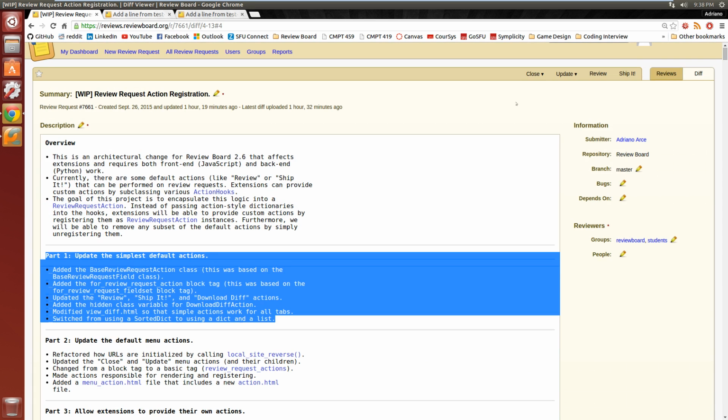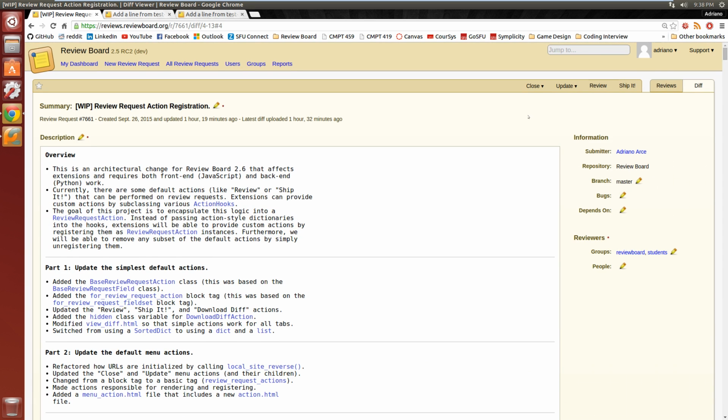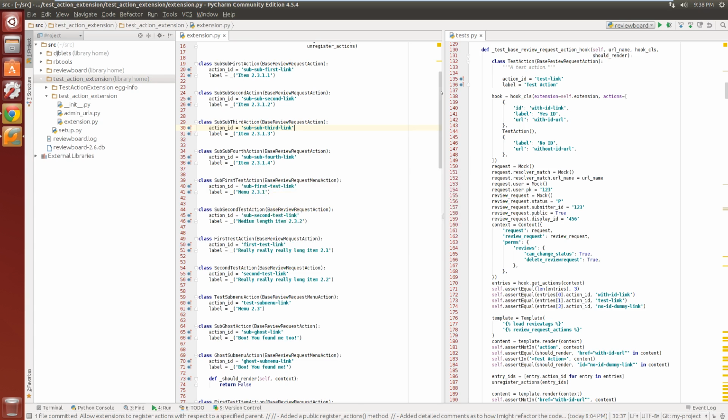So today I'm going to be showing you guys an extension that I've written that updates these boring default actions. What I'll do here is for close, I'll get rid of this discarded action and replace it with my own action, a new close action. I'll also get rid of this ship it action, and I will add a bunch of actions over here. So yeah, let's see how I'm going to do that.